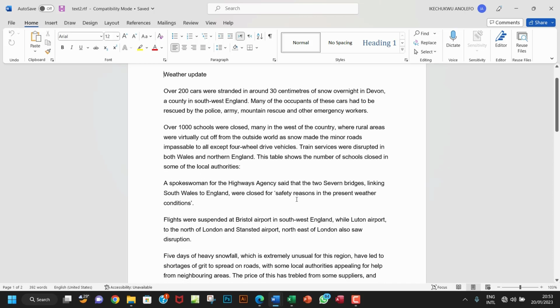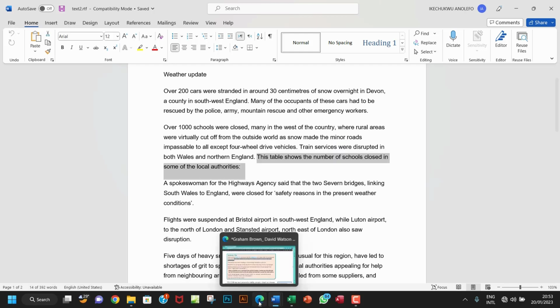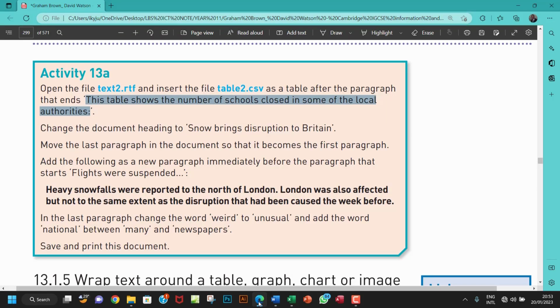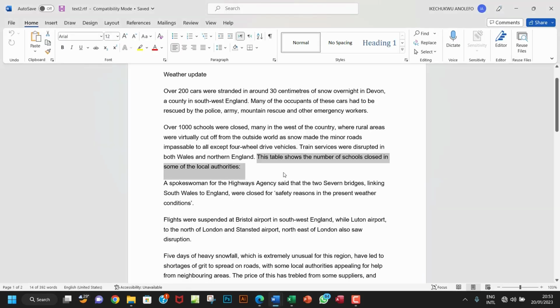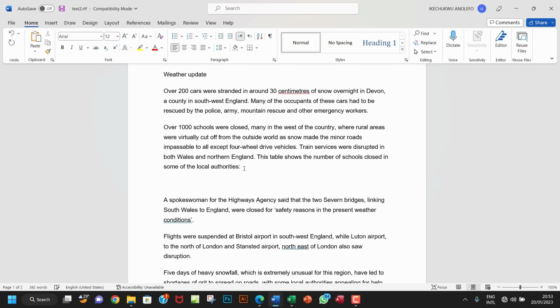Let's see, where is that paragraph? Let me see if I can locate that. This table shows the number of schools closed. I think, okay, this is it. So which is the second paragraph, right? What does the question say? The table after the paragraph that ends with this table shows the number of schools closed in some local authorities. Let me see. Shows the number of schools closed in some. Okay, good. So that is it here. So we're going to place the table right here.